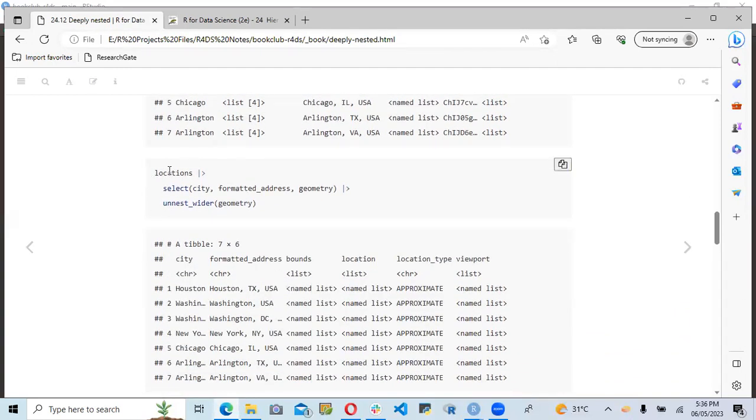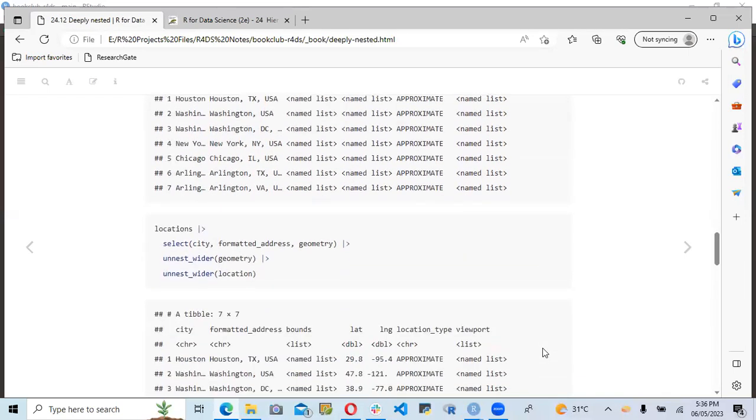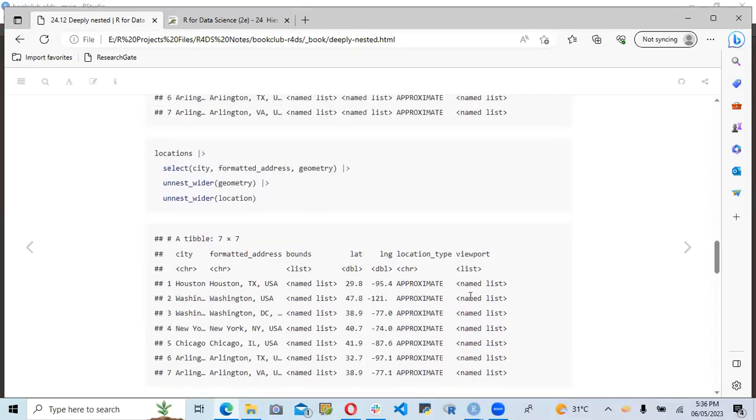So in this case, we have locations. So we select for some specific column. Then we unnest wider the geometry. So when we unnest wider on the geometry, we can see that we have Houston, Texas, USA. So here we selected for some specific column, then unnest wider on geometry and also unnest wider on location.